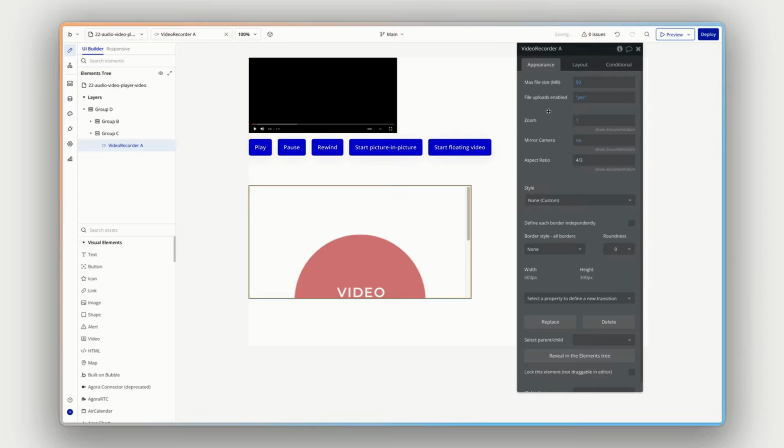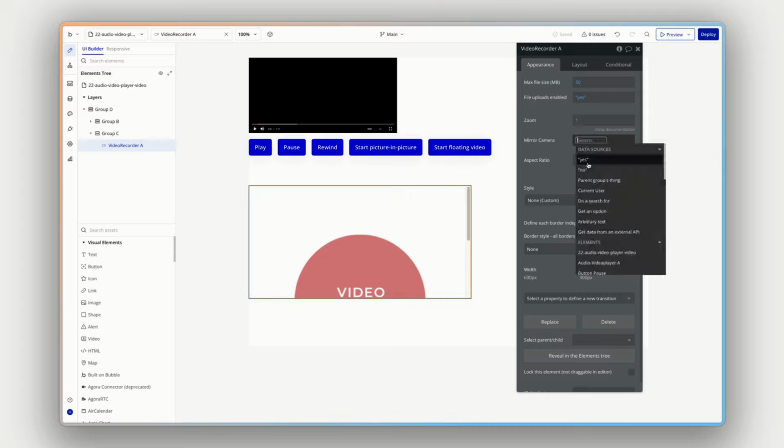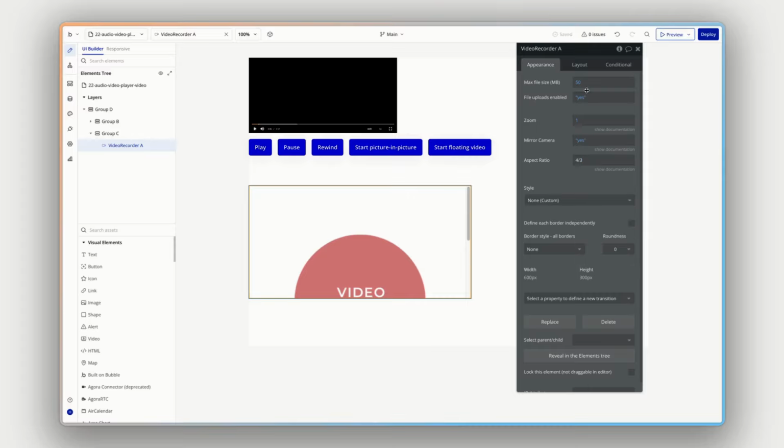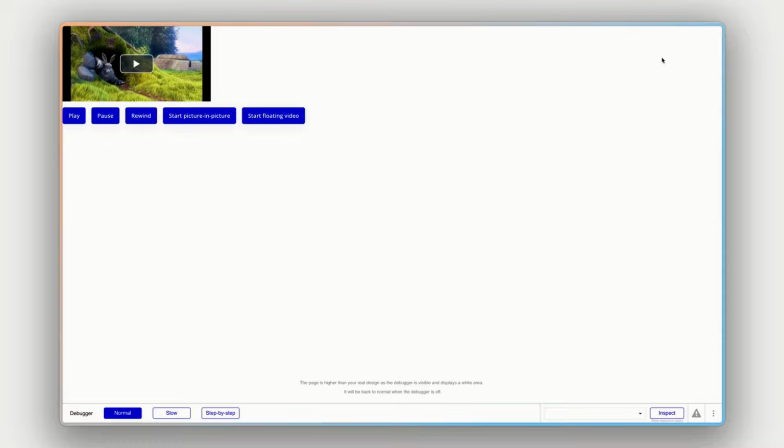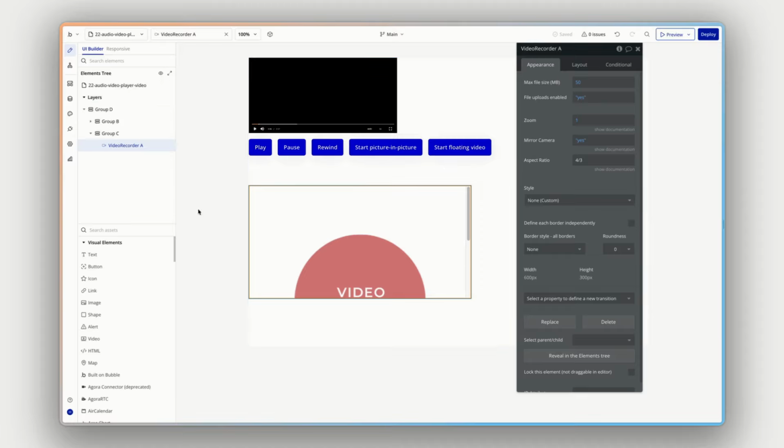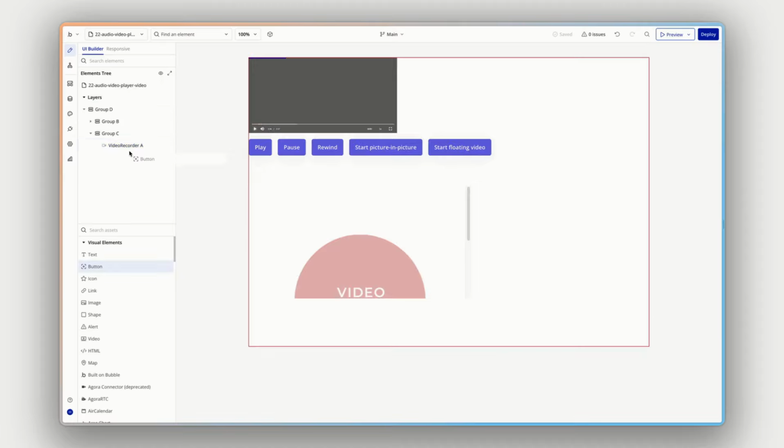So I will say yes for this, and I'll just leave everything as it is for now. Actually, let's change that to yes. Why not? Now, let's hit preview and see what we end up with. I don't think we'll have anything just yet. Nope, we have a video player, but nothing for the recorder yet. So we need to put some buttons in this to start triggering some actions and workflows.